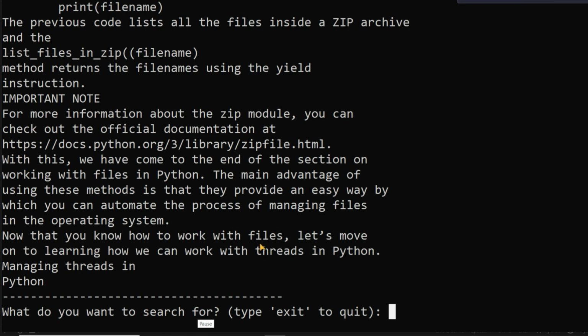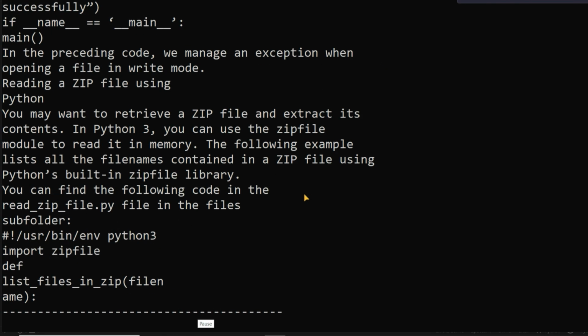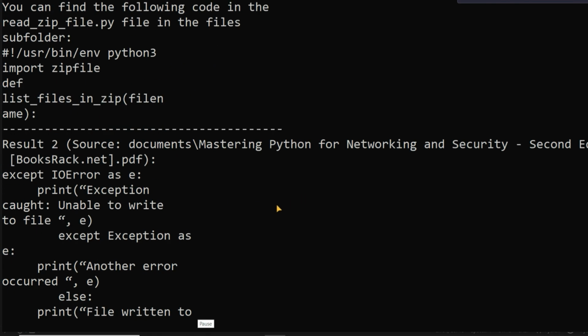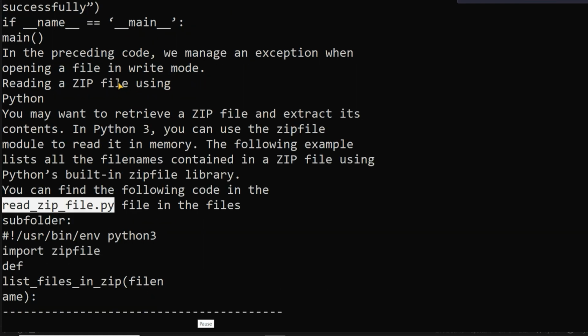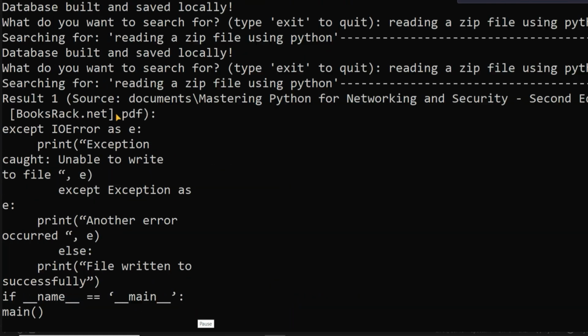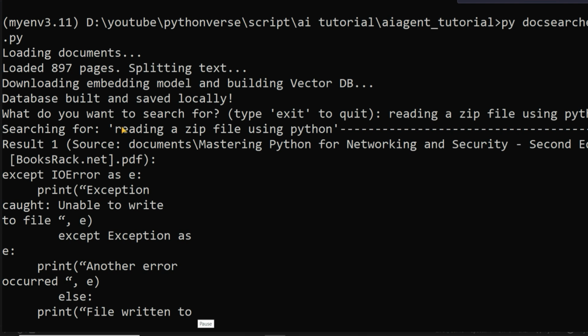In today's video, we are going to build your own private AI-powered document search engine using Python and vector databases. No internet, no API keys, and most importantly, your data never leaves your computer. By the end of this video, you will be able to search through all your documents in seconds like a pro. So let's dive.